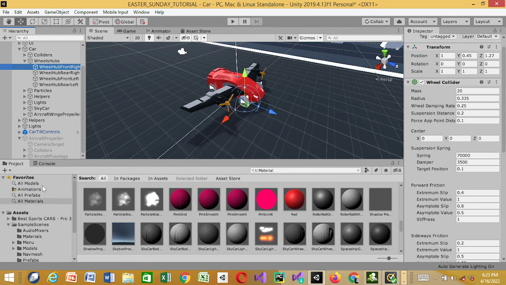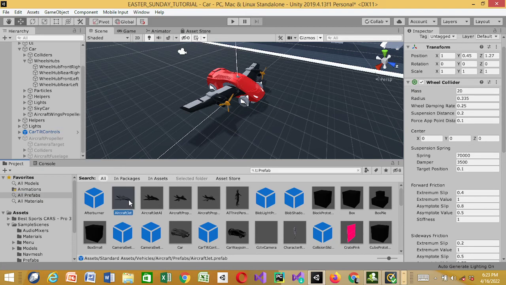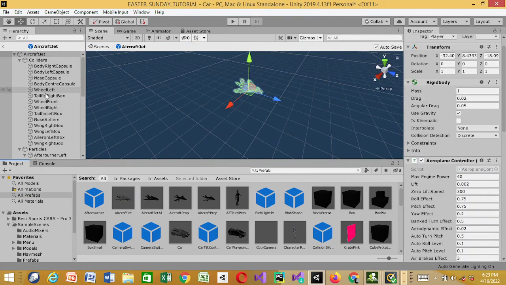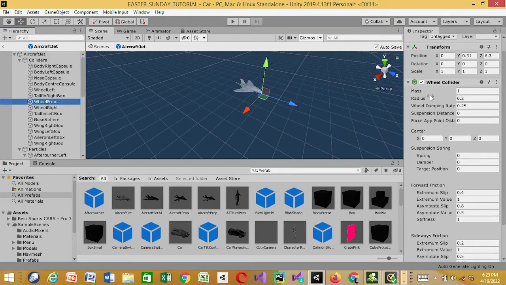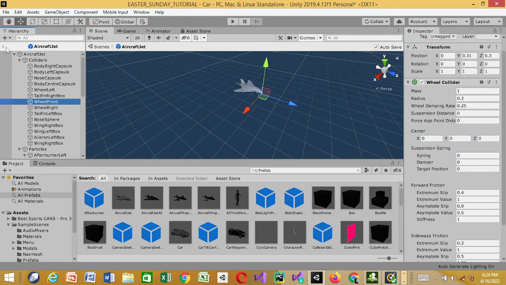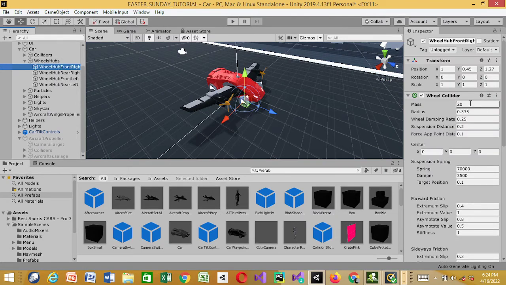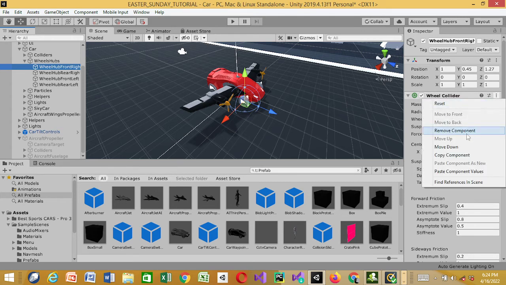So we go under our prefabs, then this jet, double click it, then it's gonna show you all these settings, and we look for the one saying wheel front, we click on it, then we copy all the values of the wheel collider, copy components, and we go back to the wheels here. Then what we're gonna do next is paste it. Yeah, paste components values.